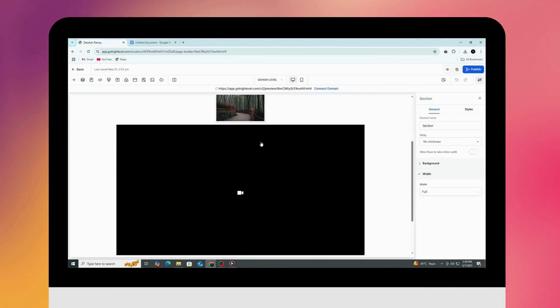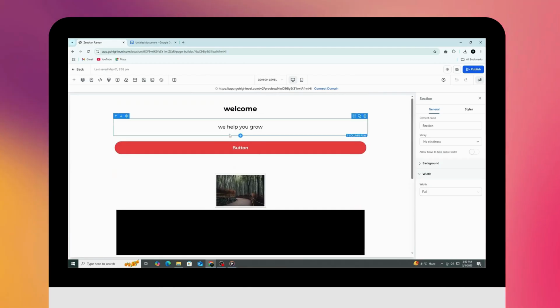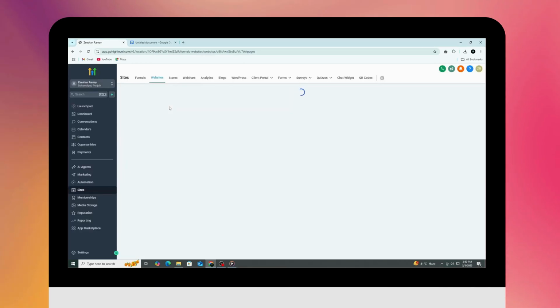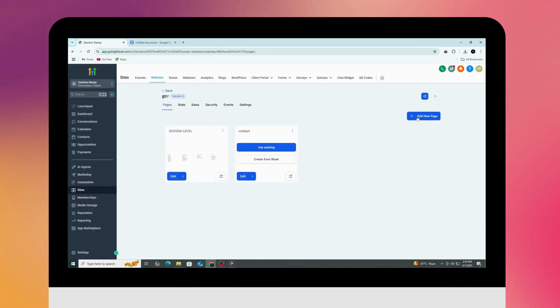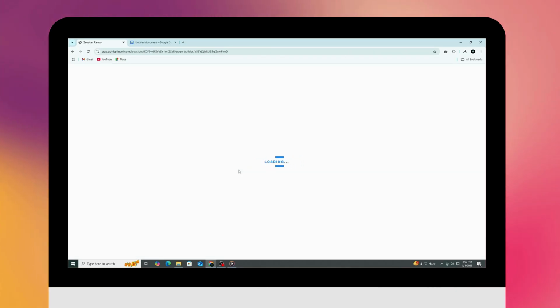Now that we've built the homepage, let's talk about creating more pages. Go back to the main website editor by clicking the back arrow at the top left. Now, click Add Page. You can give your page a name like About Us or Contact. Click to edit the new page and design it just like the homepage. Use the same process. Add sections, rows, and elements.